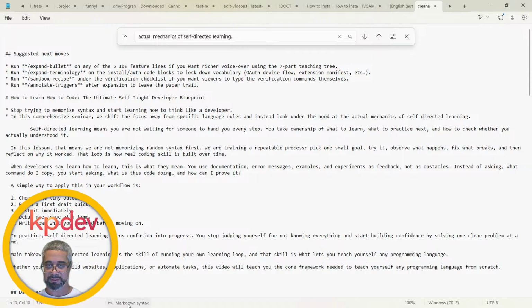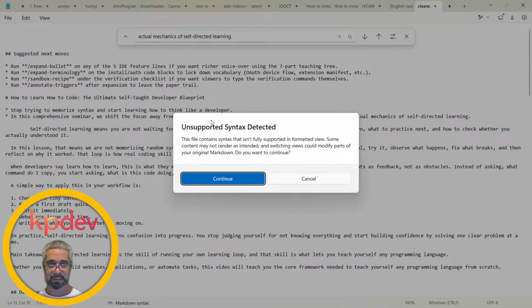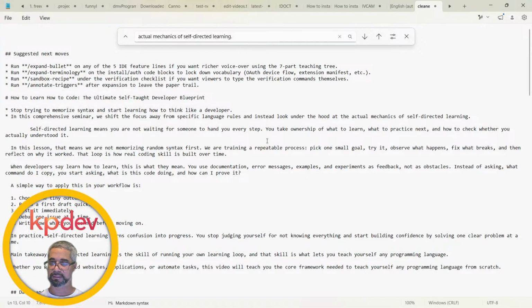See what happens. Unsupported syntax. Okay. This file contains syntax that isn't fully supported. Some content may not render, and switching views could modify parts of the file. Okay, Control C. 1, 2, 3, 4.